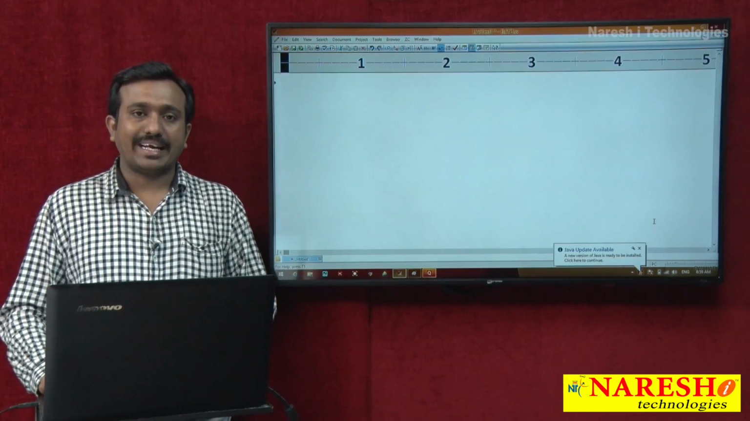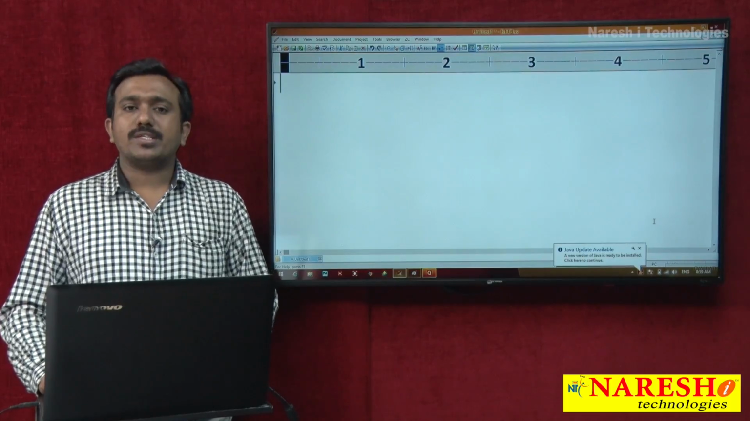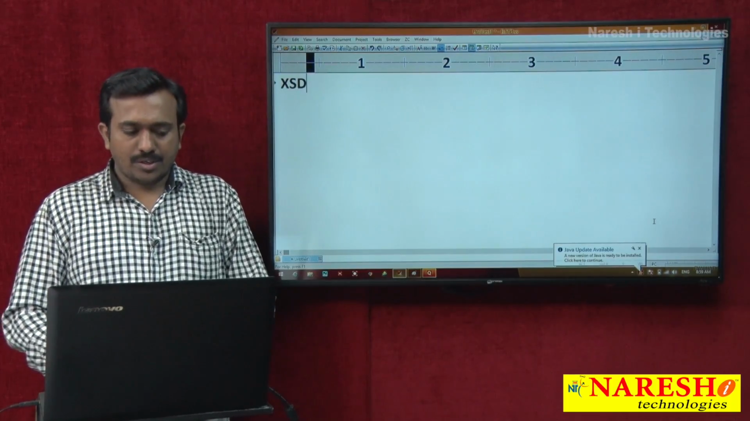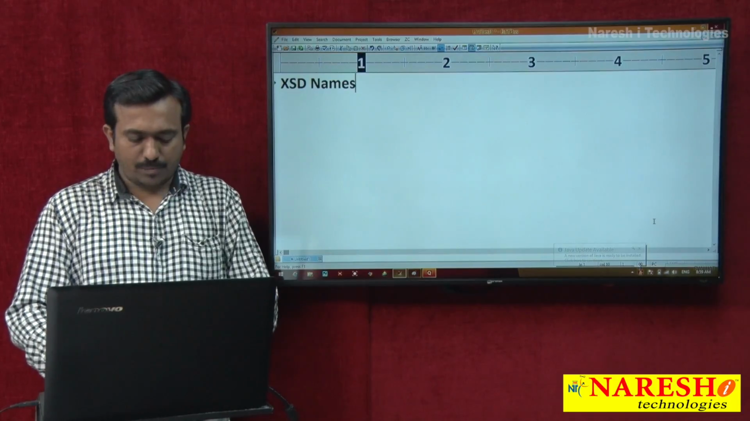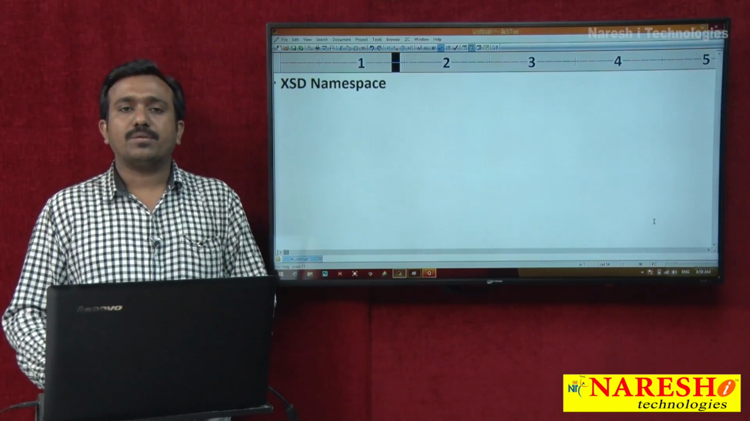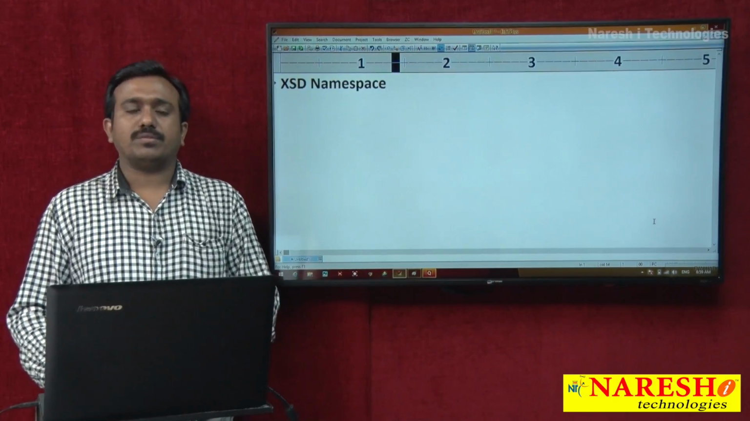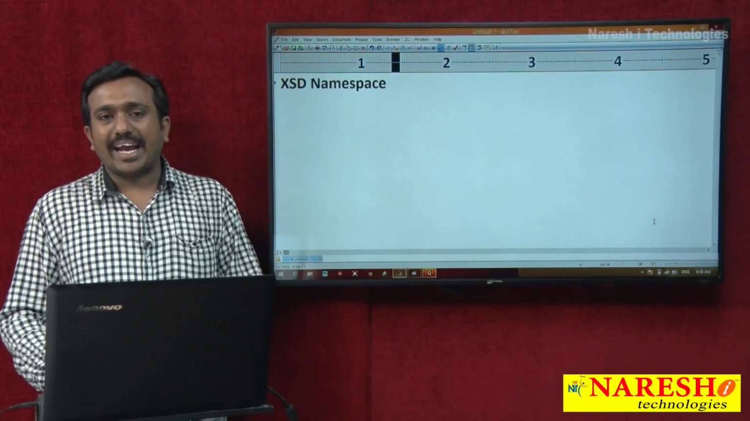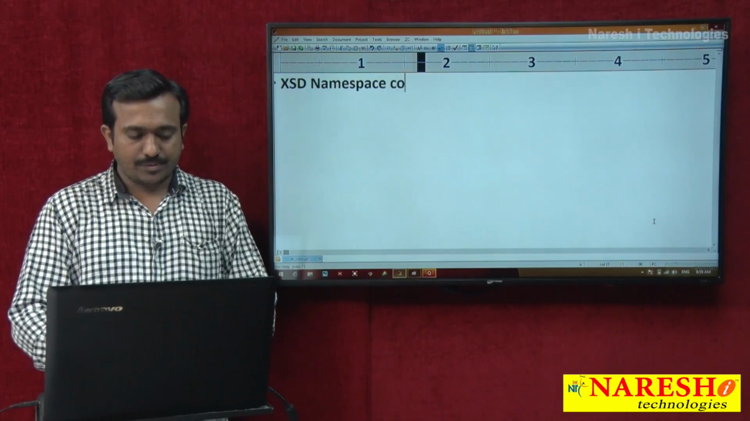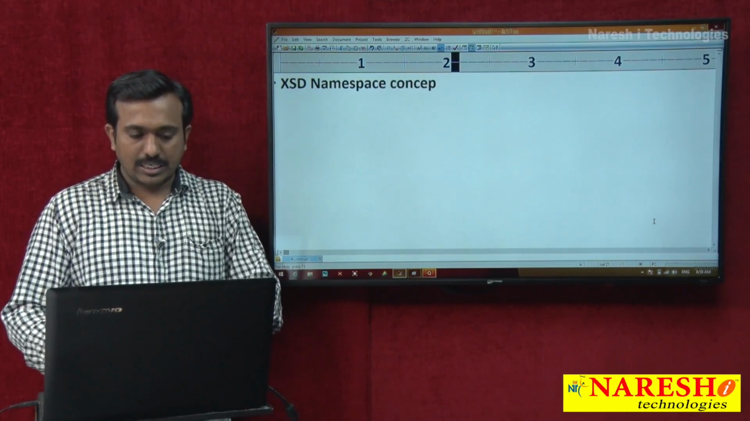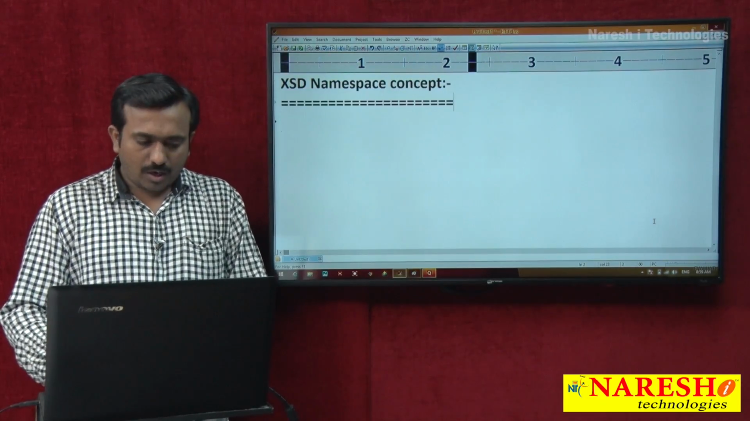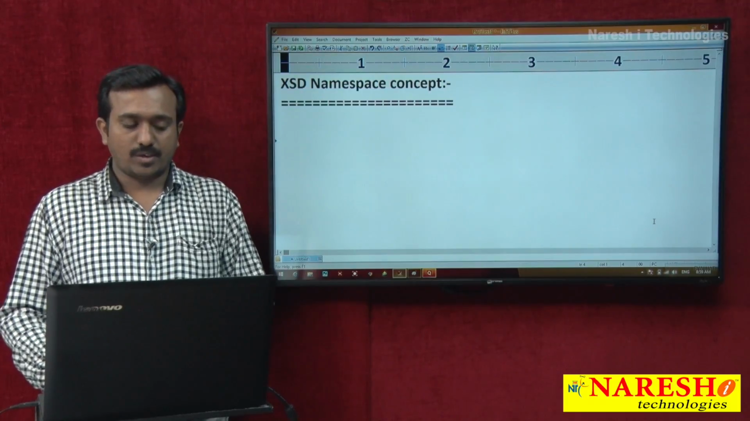In the last sections we discussed how to create simple elements and complex elements in XSD. In today's section I am going to introduce how to create simple elements and complex elements with the namespace concept. Today our main concentration is the XSD namespace concept. Let us understand about namespaces now.